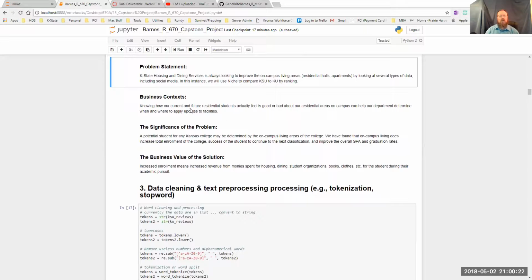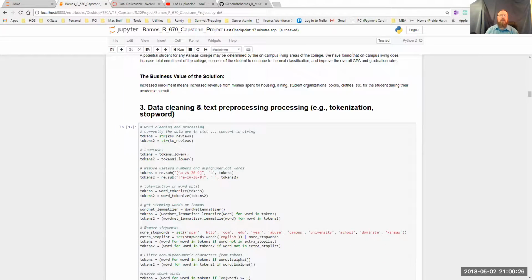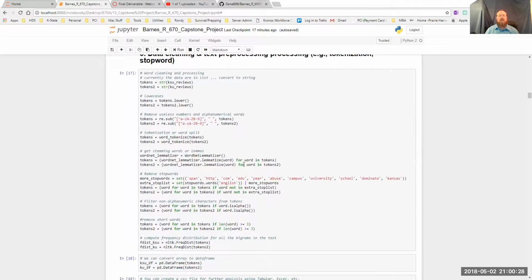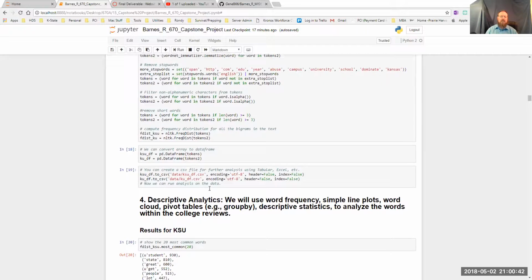So we've already covered our problem statements, our business and data understanding here. So we have chosen here in our data cleansing and text preparation to use two variables, one for KSU, one for KU. So you could just basically run one block of code to clean all of that data up, tidy it up into a data frame, and save it to a CSV.